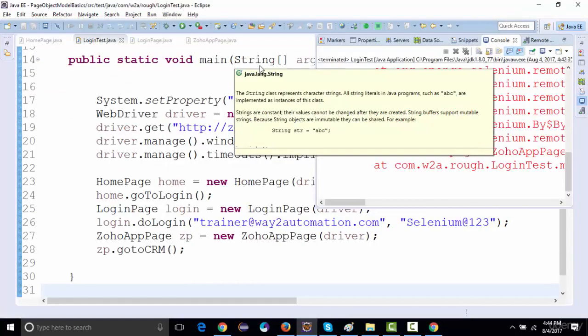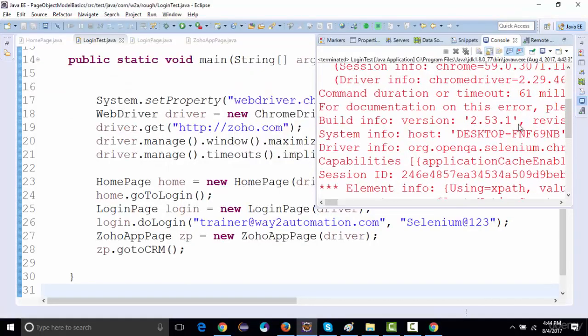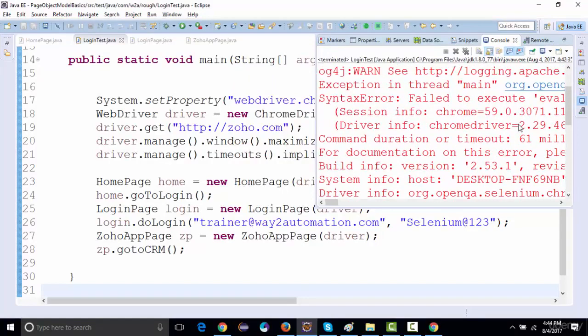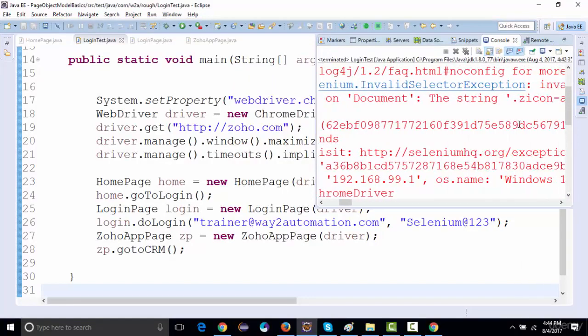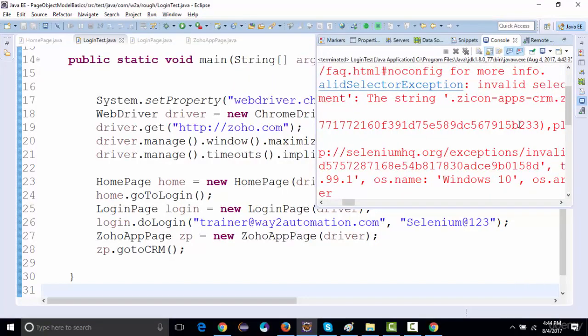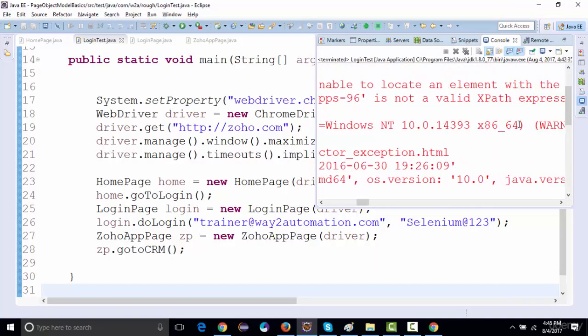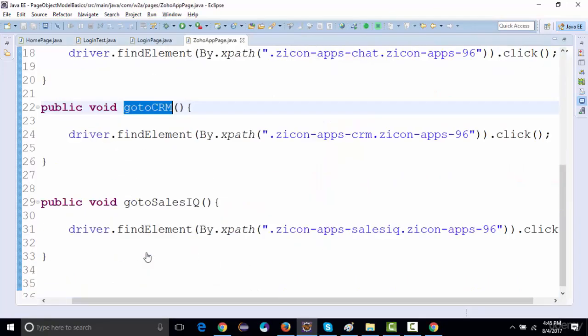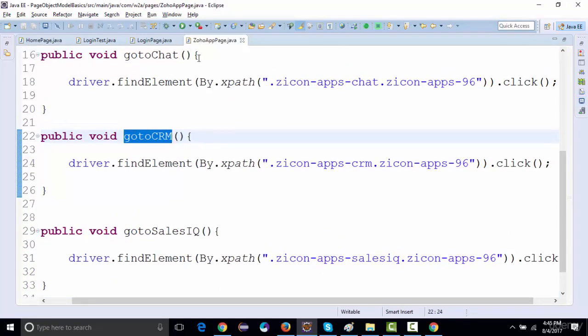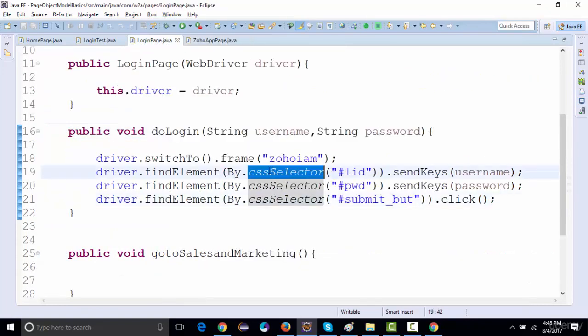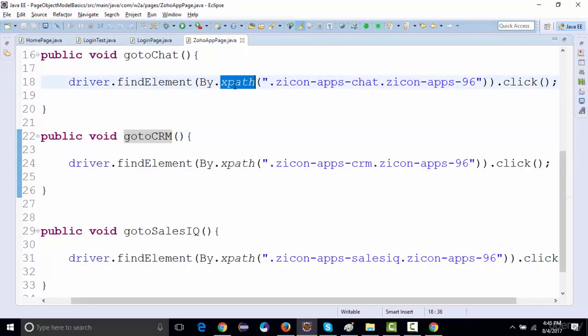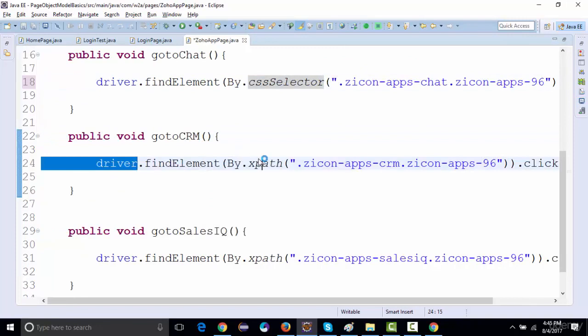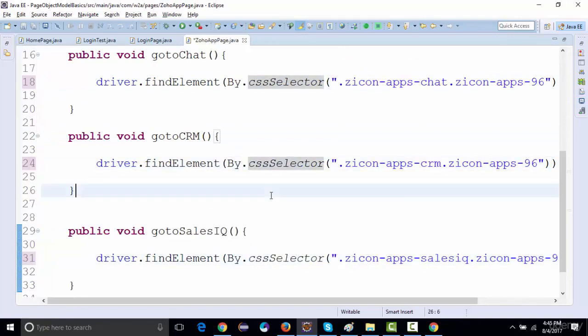And let's see. Yeah, we encounter an error. What is this error? Failed to execute evaluate, invalid. Okay. Unable to locate an element with XPath. Okay, we have taken CSS and I was actually giving XPath. Let's run it once more.